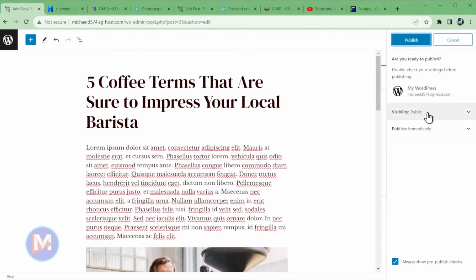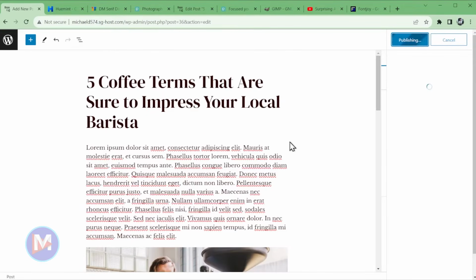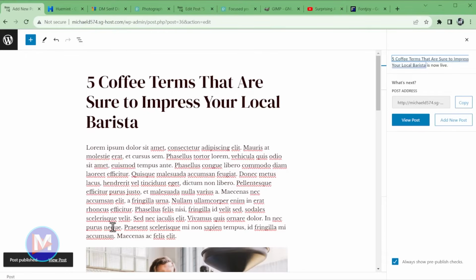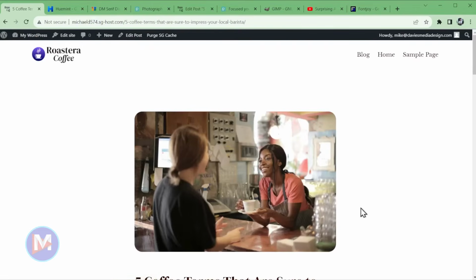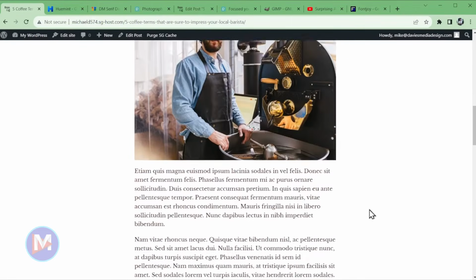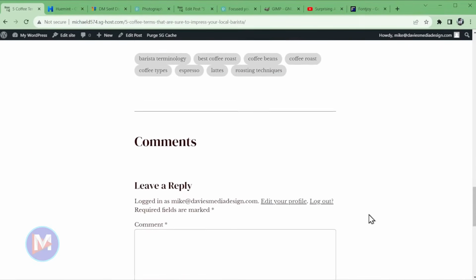And once again, you have some publishing options if you want to schedule this later, but I'll hit publish again. And now we have a blog post. You can see what this looks like. So this is just the default layout for blogs. It's going to be fine for this particular case.